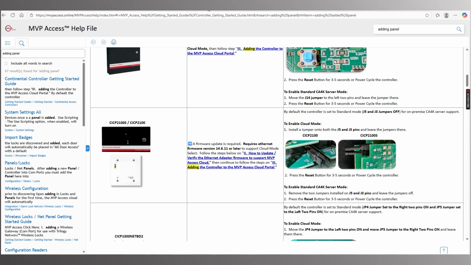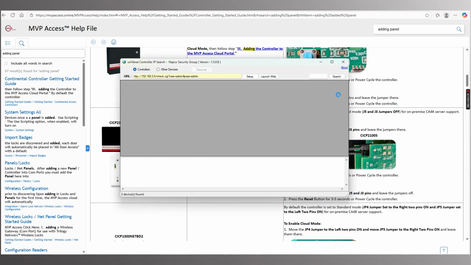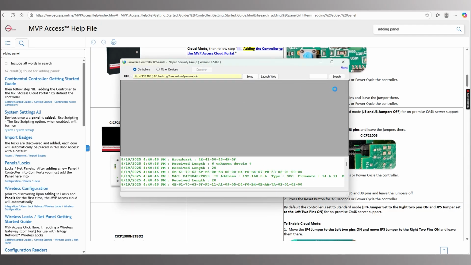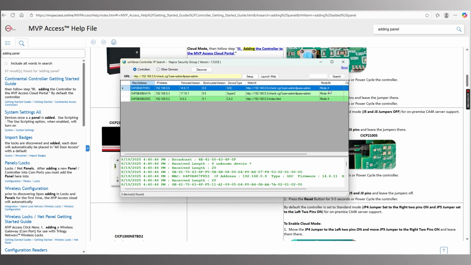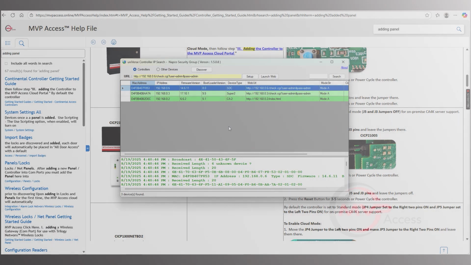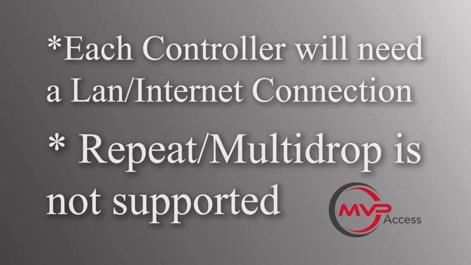Once the 2 pins have been installed, we're going to need to press the reset button on the controller for 3 to 5 seconds. After a minute, the controller will restart and now be in cloud mode. We can go back to the uniVerse Finder, click on Discover again, and we can now see that this controller is in mode A from legacy and is now ready to be programmed into MVP access. Now we are done with the uniVerse Finder. The controller is showing in mode A.